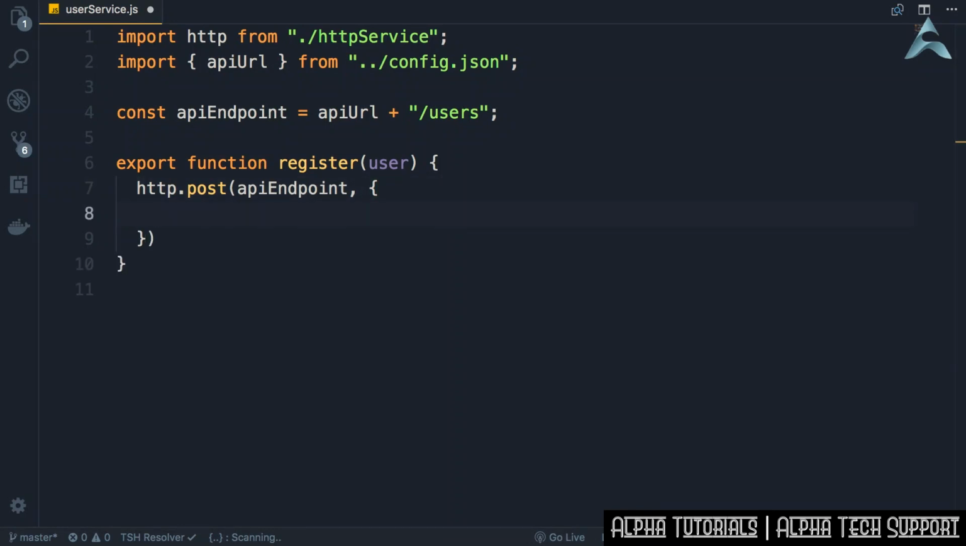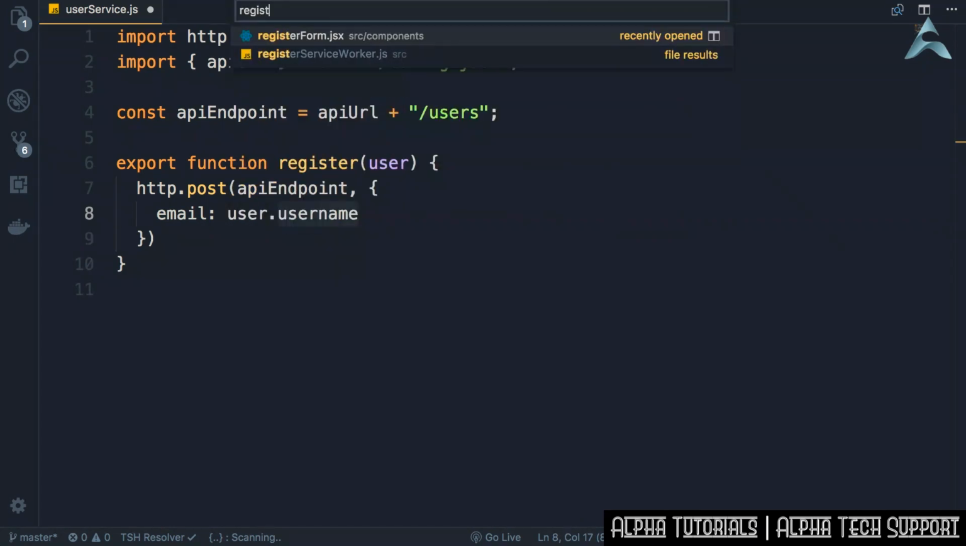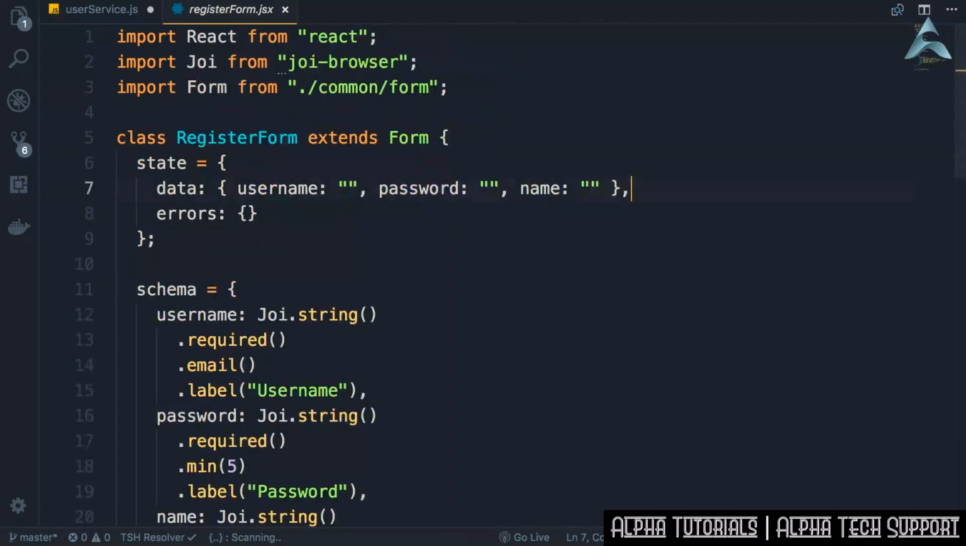This object, as you saw in the last lecture, should have 3 properties. Email, which we set to user.username. The reason I didn't set this to user.email is because in our registration form, we call this property username. Let me show you. So let's go to register form component. On the top, here's our state object. Look, this object, our data object, has 3 properties, username, password, and name.